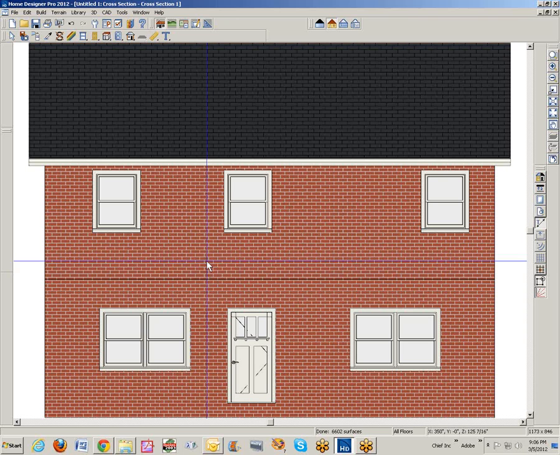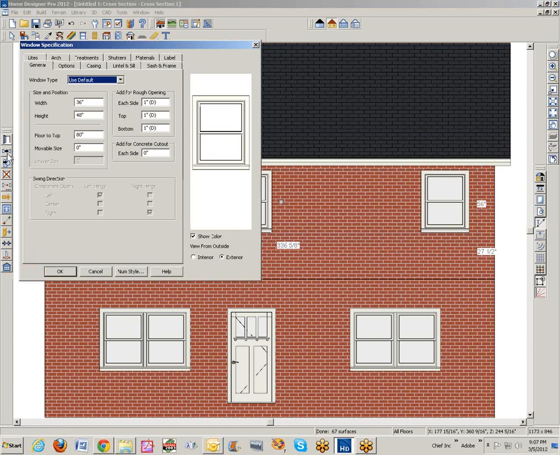So, when you have stone or masonry, commonly you don't have casing around the windows. So I'm going to shift select these three, and we'll open the dialog box on that. I'm in Pro 2012, though some or most of this stuff can be done in just about any Home Designer title. I'm going to go over it now.